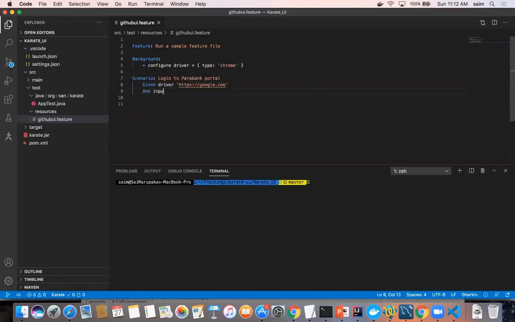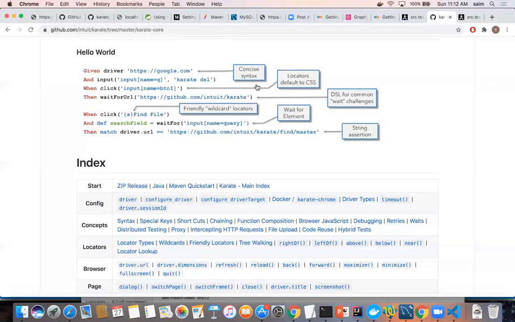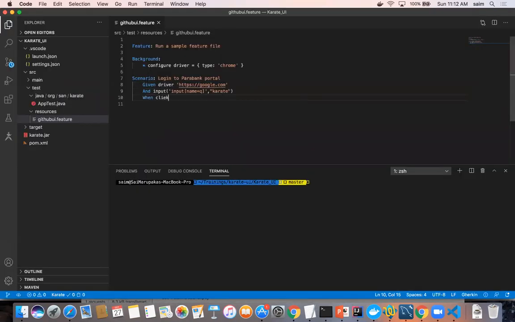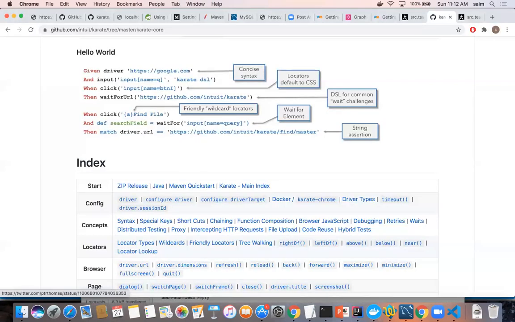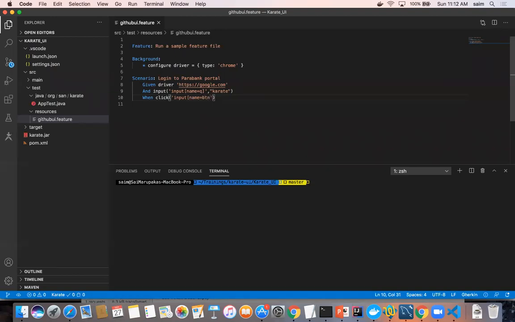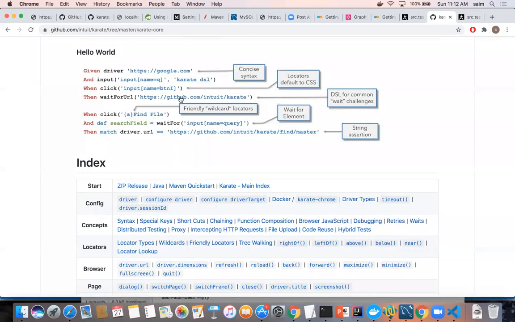And here we say input is a keyword, and just give that input name equal to Q, and I close that, and I would here say test, or we say karate something. And here we say when click the input button, so input like this. And here we say name is equal to btn, and btn like that. And I think it's button I, yeah.